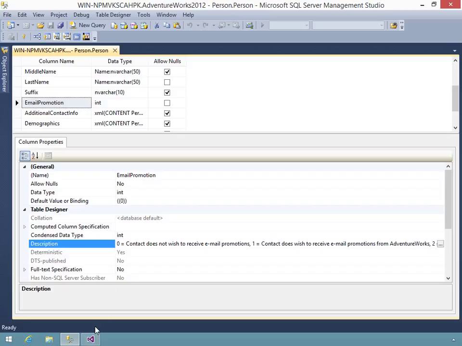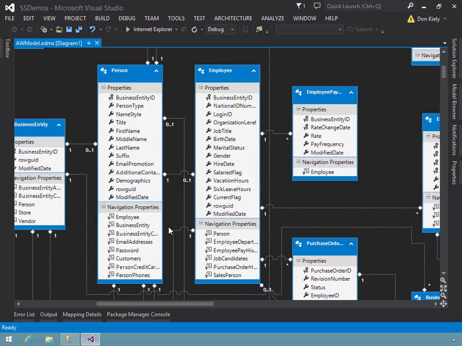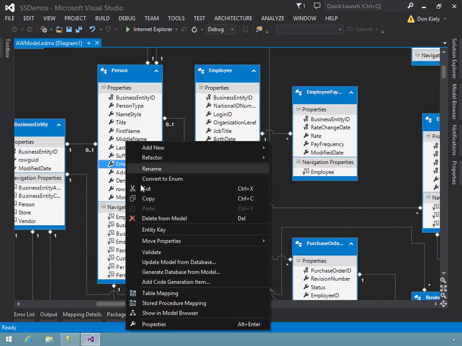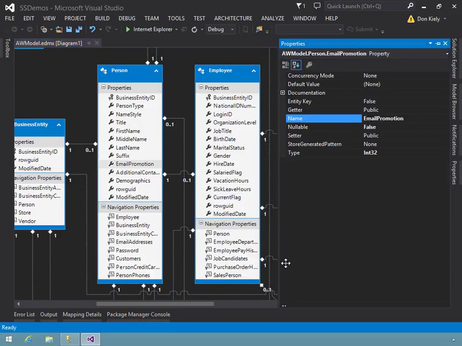All right, now I'm going to go back over to Visual Studio, where I have this model that I built using AdventureWorks 2012. And here's that Person table. So there's the EmailPromotion. I'm going to right click on that and open up Properties. And you can see that it's currently an Int32. At the moment, just based on the raw reverse engineering of the database, it's just the integer because it picked up that int data type from the database.